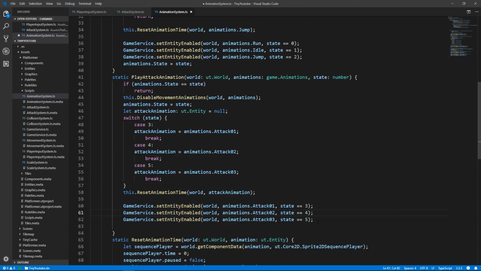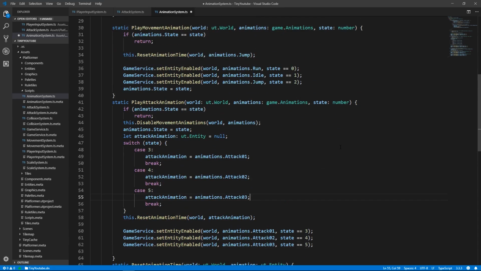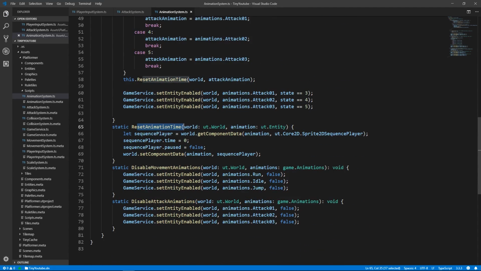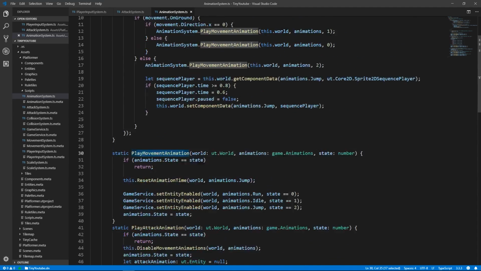You could also set them all to false here and then set the one that you want to true. There are many ways you can do it, but this is the way we'll do it for now. If you want to do it a different way, feel free. So we have our play attack animation set up, reset animation time, disable movement and attack animations, and play movement animations.